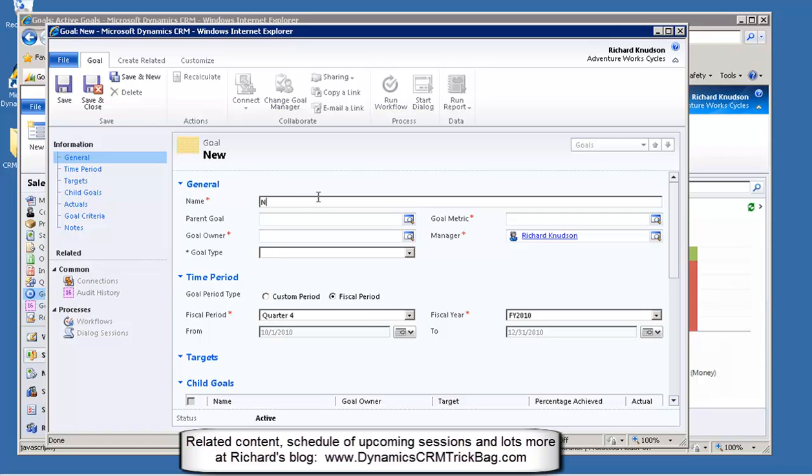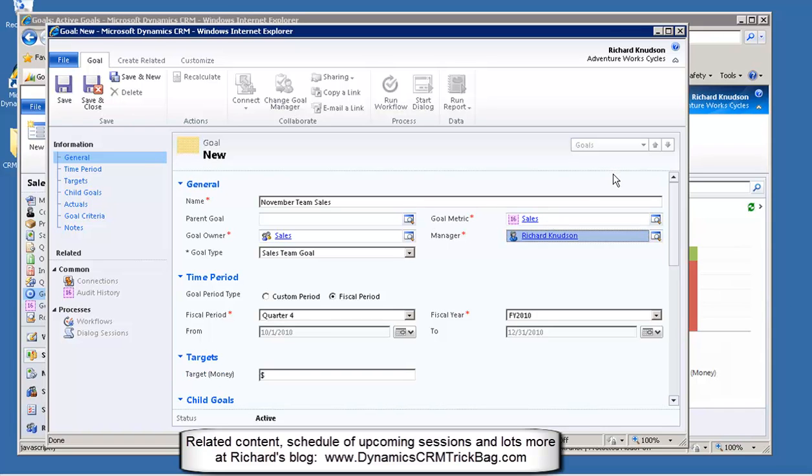So I'm going to call this November team sales. And similarly, I'm not going to create a parent goal for it. But what I'm going to do here is the goal owner is not going to be a person, it's going to be a team. So I can assign a record to a team in Dynamics CRM 2011. I'm going to select this, and this is going to be a sales team goal. It's going to use the same underlying metric. It'll still be sales. And this is not going to be for a fiscal period. This is for custom. Remember, I called it November.